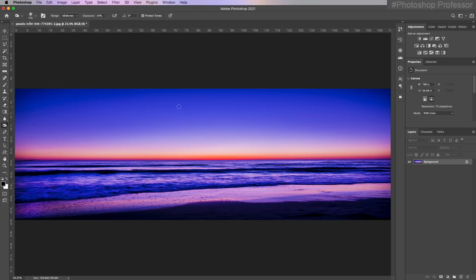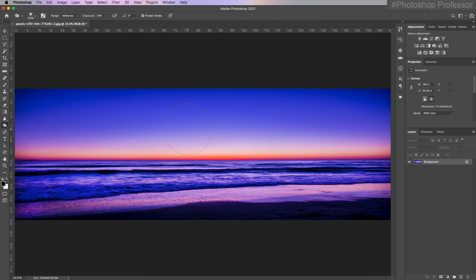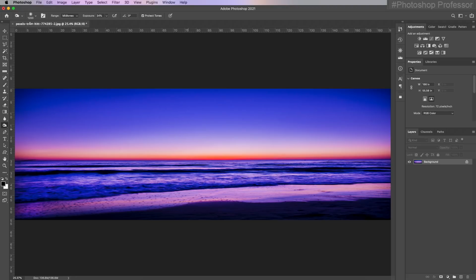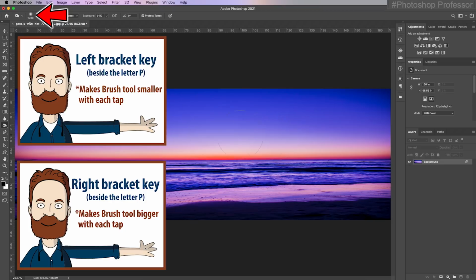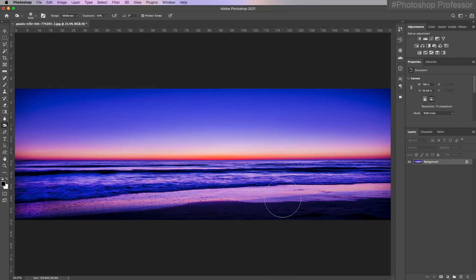Instead of doing that, how about I just hit the right bracket key, or hold it down, to make it visually as big as I want it, or the left bracket key. These are beside the letter P on your keyboard. That really quickly gets me to the brush size that I want. And notice my brush numbers are changing as I tap the left or right bracket key. Again, right makes it bigger, left makes it smaller. I want to tap it to about right there. Burning, midtones, 34%. Just make this little area a touch darker.